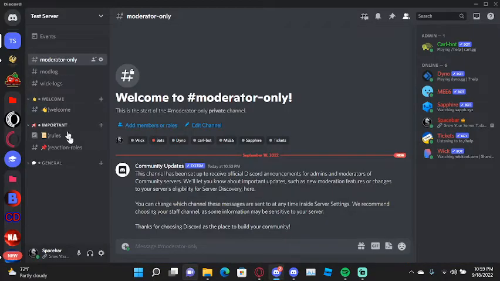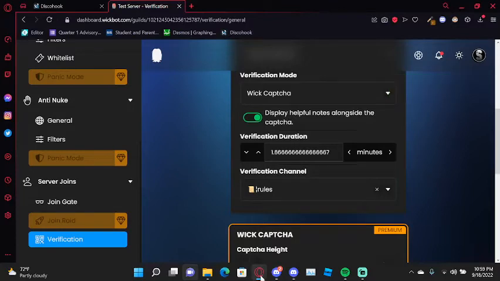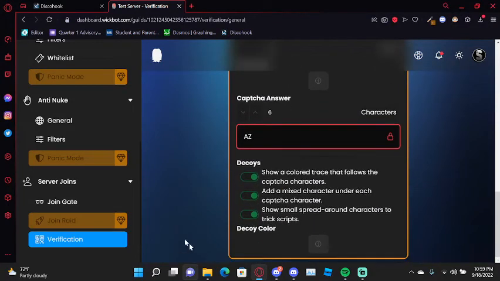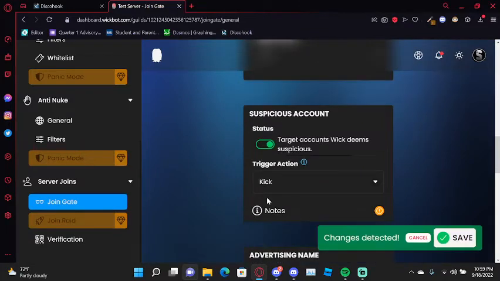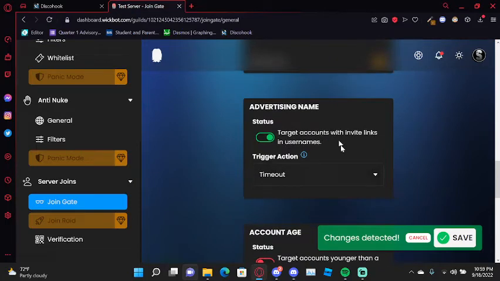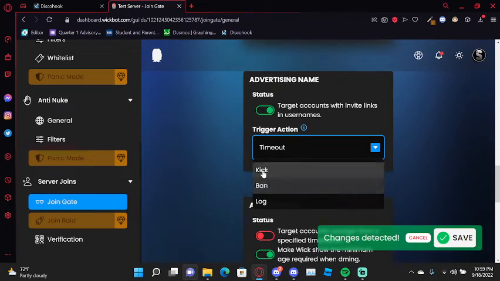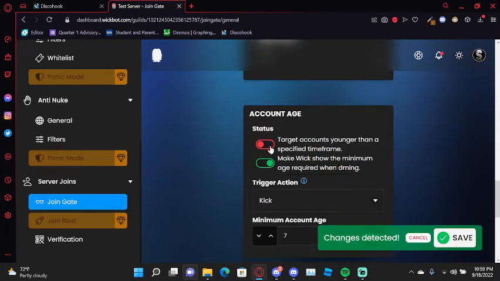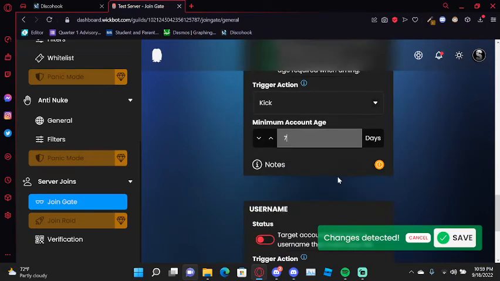And usually, once you fully set it up, it'll DM them saying they need to go to rules and click something. So yeah. Now, join gate. Target accounts Wick deems suspicious. Do this. If somebody has invite links in their username, kick them. Target accounts that are younger than a specified time frame. I usually do a minimum of 7 days.